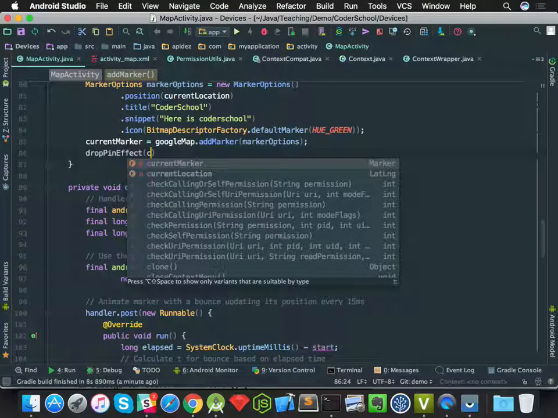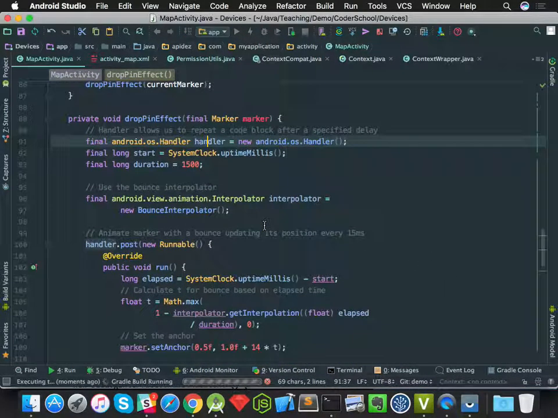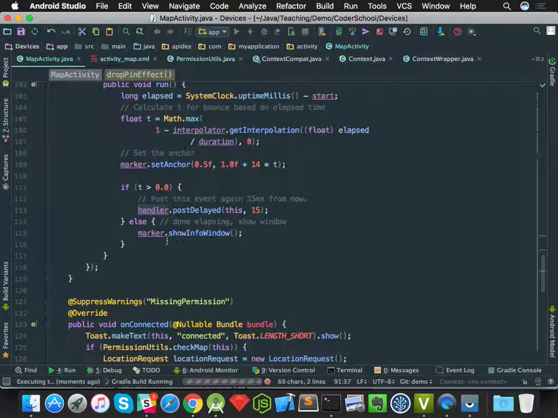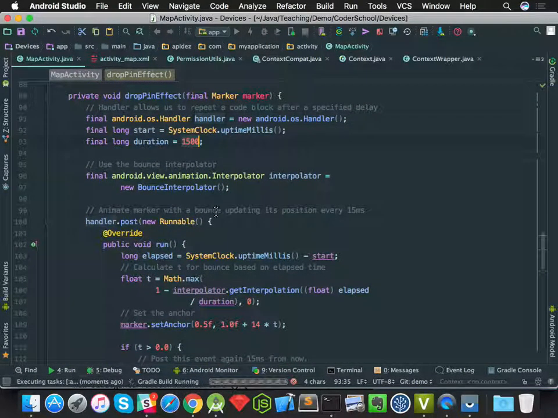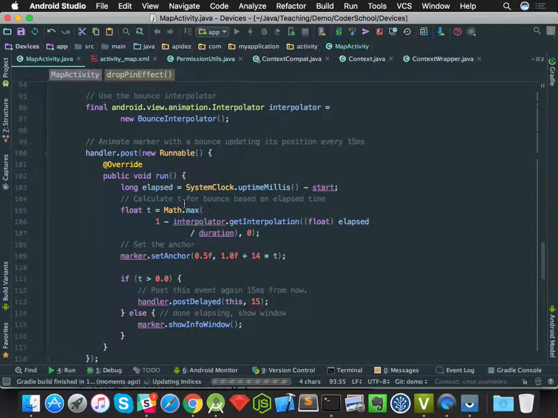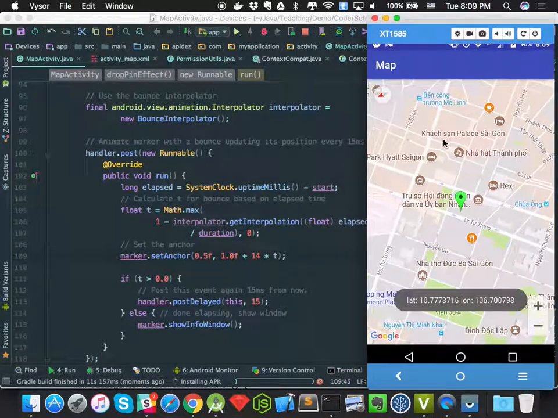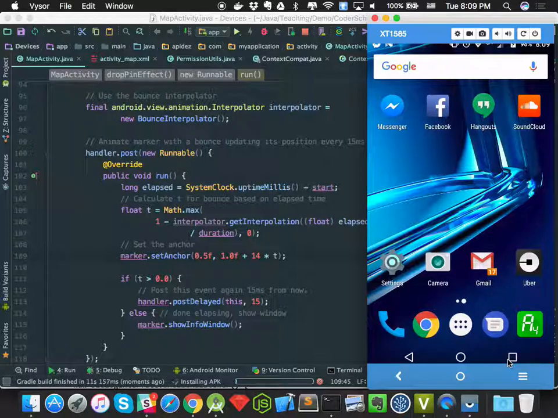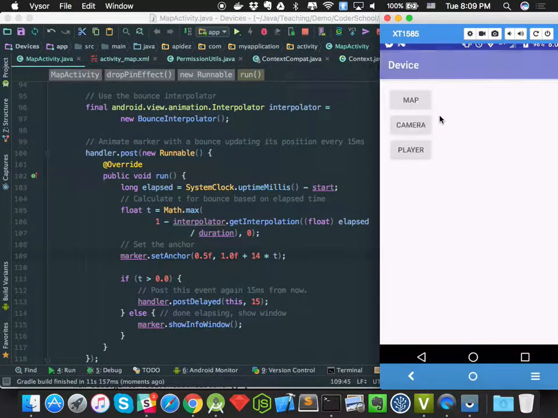So maybe, right. So a handler of Android to delay, no, yeah, the animation duration. Oh, a lot of stuff in math. Just take a look. You see, my device is so slow. It's broken.